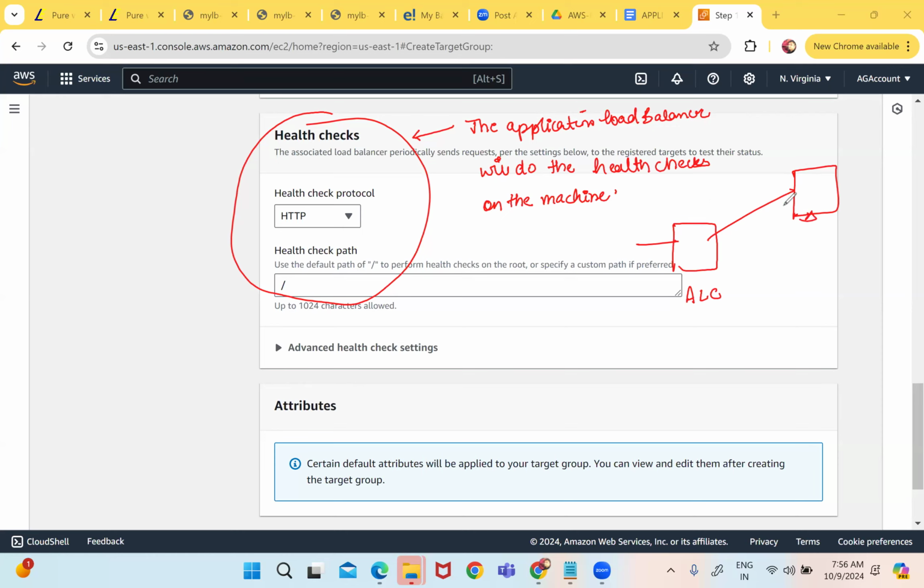Now, how does it check? There should be some protocol, like it should check via some method. So it will be checking the root location. If it is getting a response from the root location, this means the machine is healthy. And here it uses the HTTP protocol, which is port 80. That's the only protocol access we have given. We have not even given any other access. So we are just telling it that we will be using the HTTP protocol.